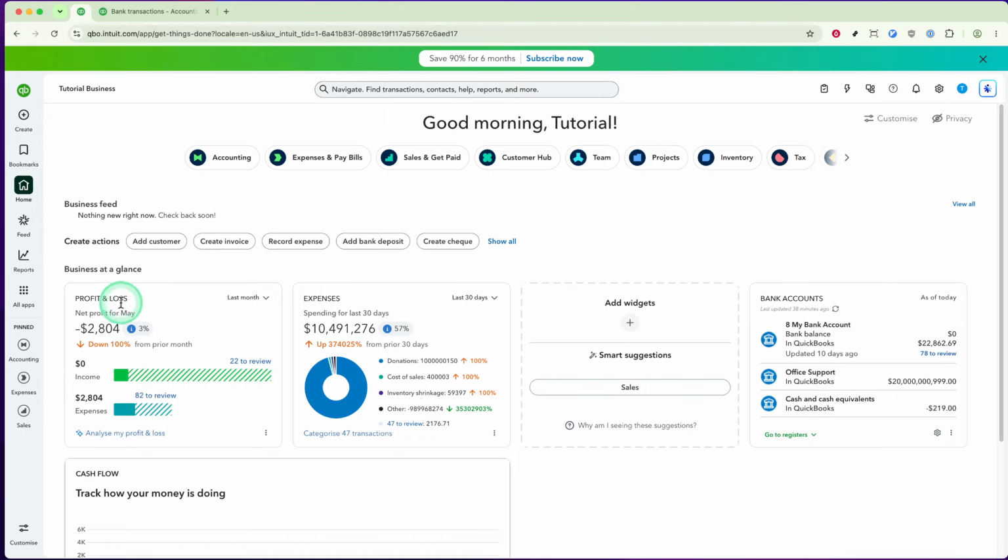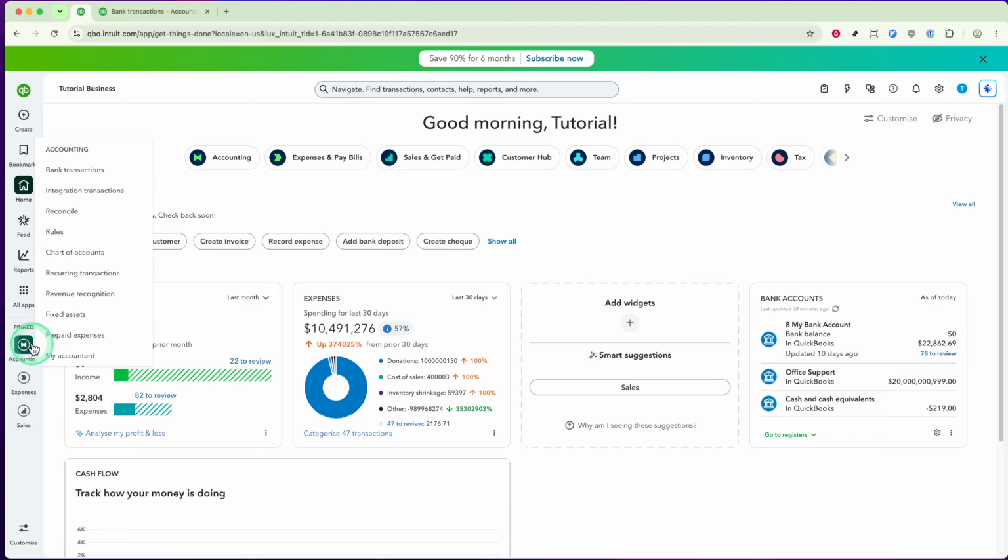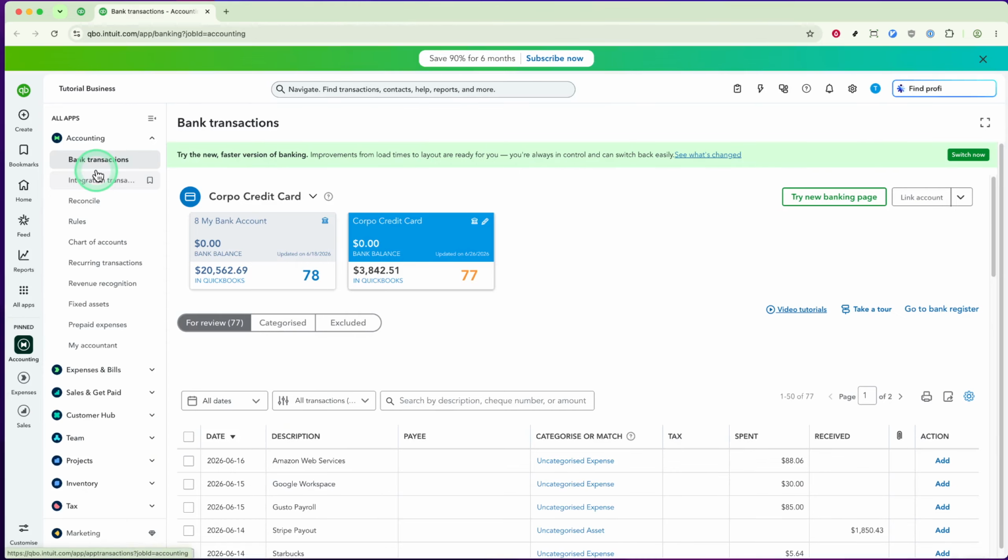Click on the section labeled Transactions. After that, you'll notice a few tabs appear at the top of the screen. Select the one that says Bank Transactions. This is where QuickBooks Online organizes all your connected bank and credit card accounts.